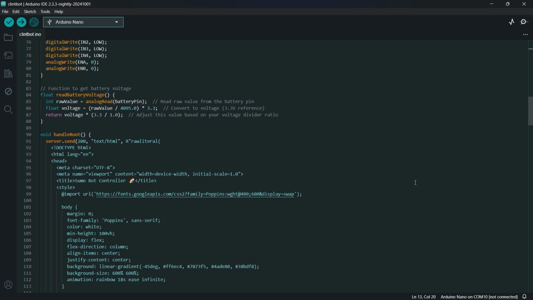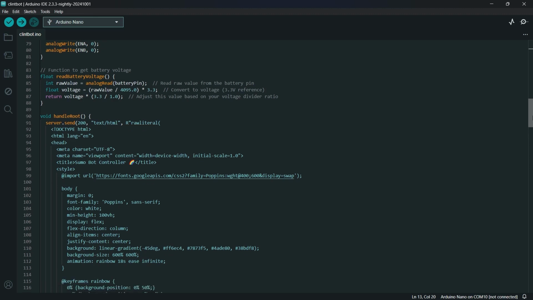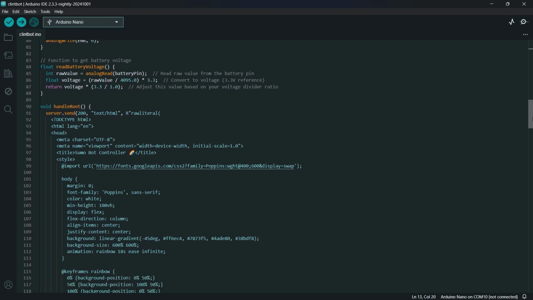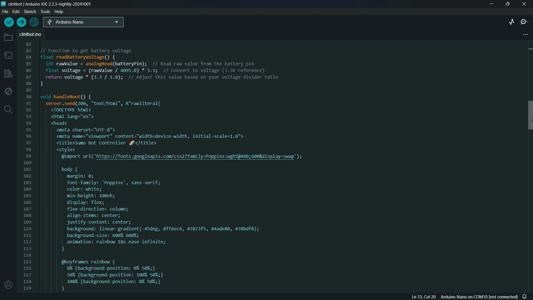A battery percentage is also dynamically calculated and shown to the user. This simple HTTP-based UI enables any user on the same network to drive the robot using just a phone or computer browser.